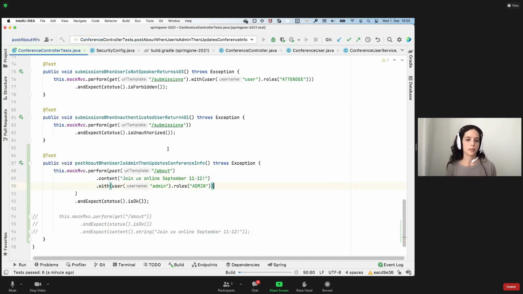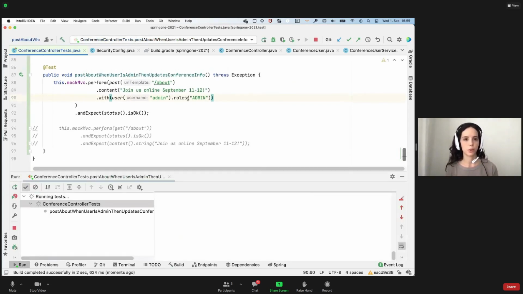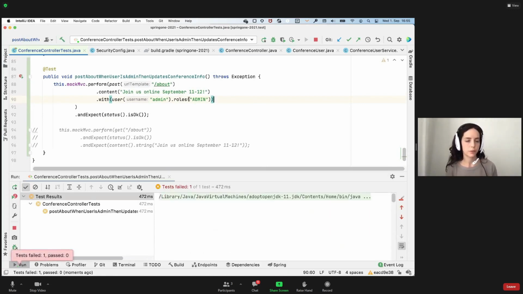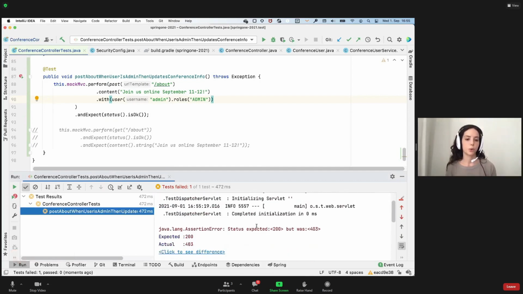Now, if I run this test, I will expect it to fail because I haven't created a post for the about endpoint. And I will expect it to fail with a 404 like we've seen before, or in fact, a 405 in this case, because we do have a get mapping for the about endpoint, and 405 means method not allowed. So if we're trying to make a post request, we should expect the 405. Now, when we look at why it actually failed, we see that it failed with a 403 status, and that means forbidden. It's not the expected 405.